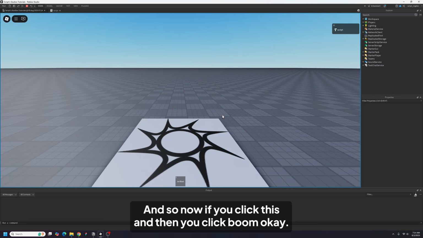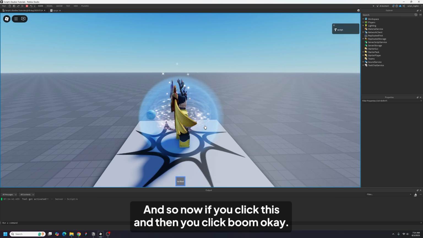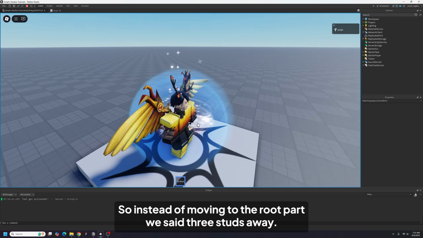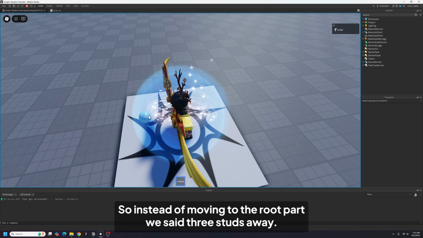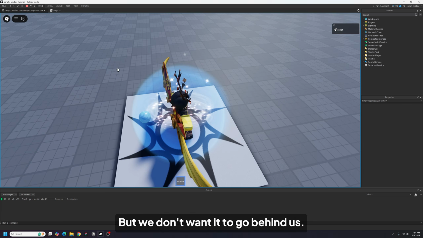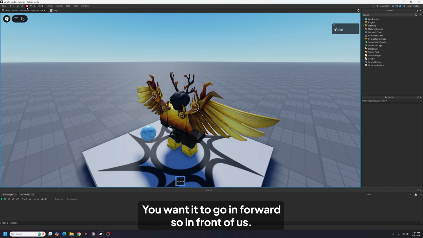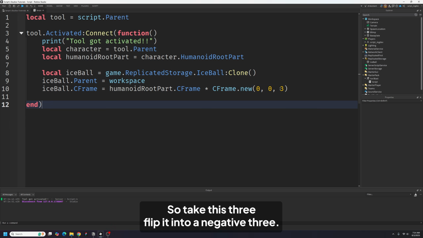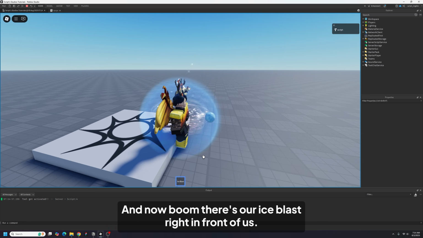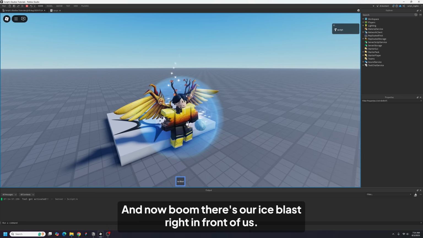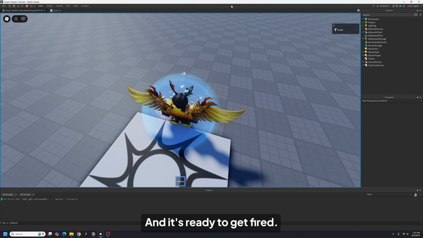And so now if you click this and then you click, boom. Okay, so instead of moving to the humanoid root part, we said 3 studs away. So that's why it's over here, but we don't want it to go behind us. We want it to go forward, in front of us. So take this 3, flip it into a -3, and now, boom. There's our ice blast right in front of us, and it's ready to get fired.